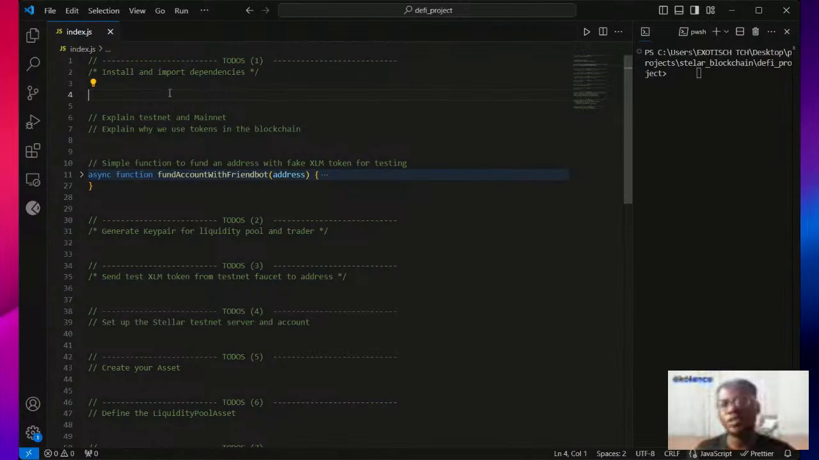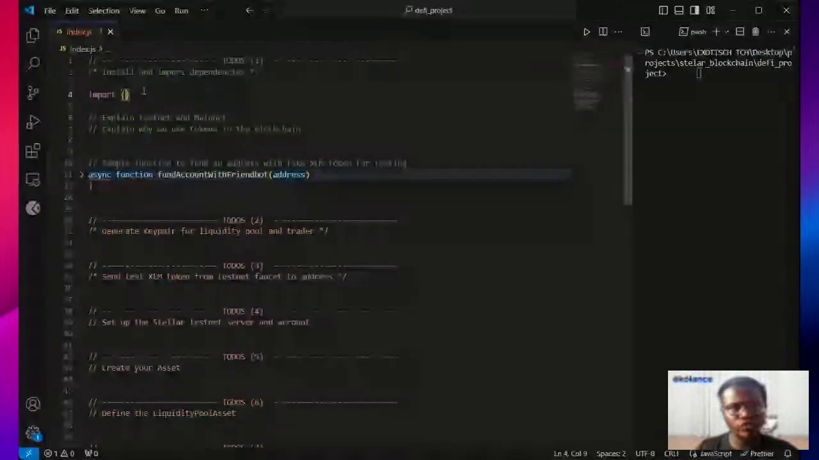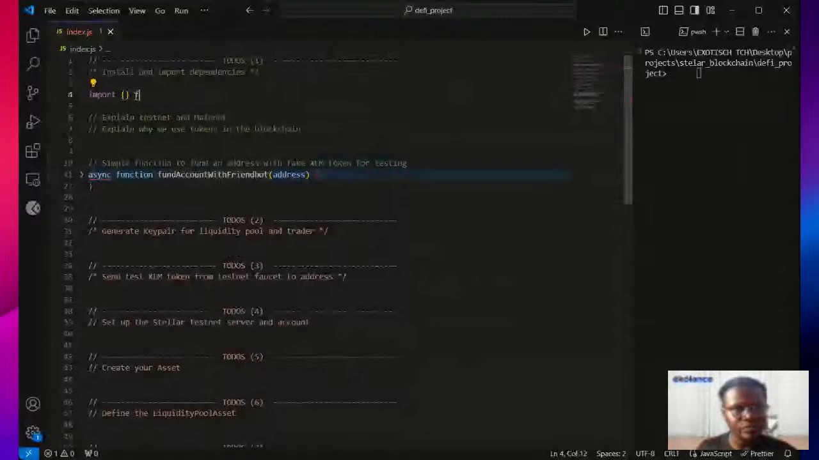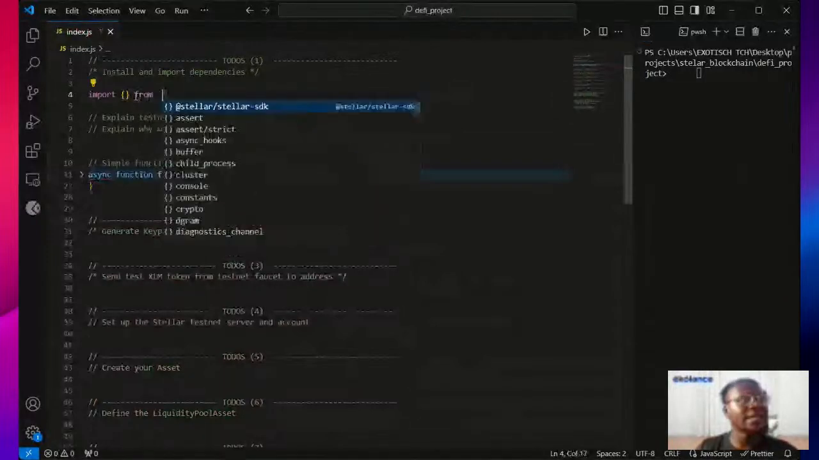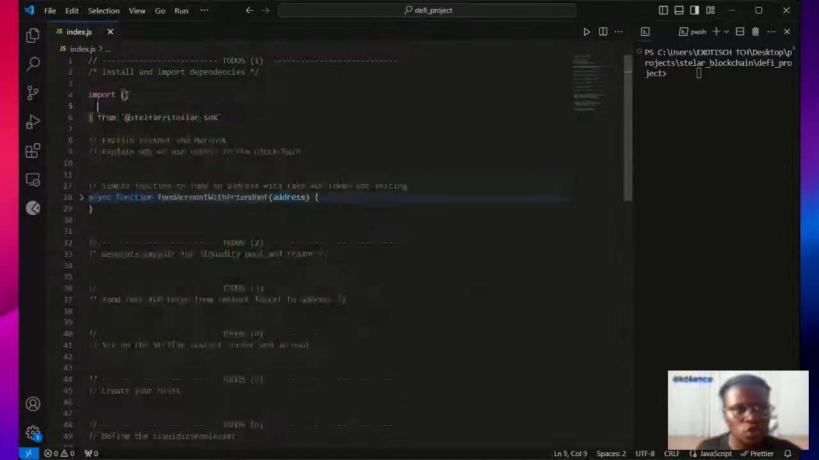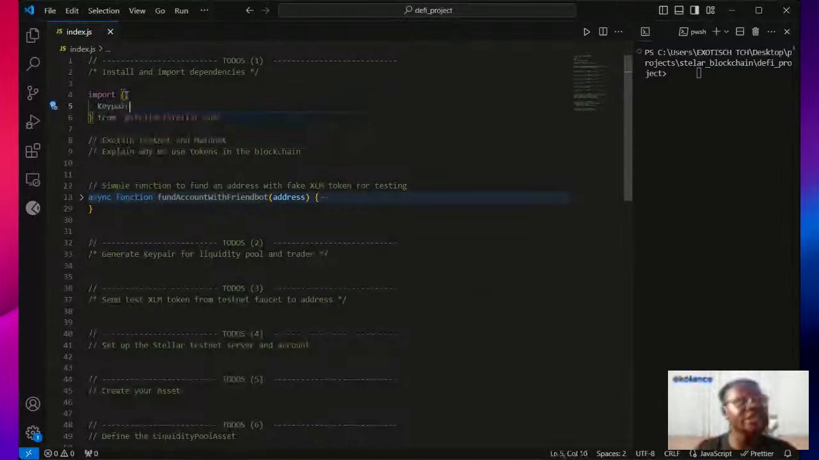So now we've installed our Stellar SDK. We are going to go ahead and start importing the libraries that we are going to use. What are the libraries that we are going to use? First of all, we're going to be importing some things from the Stellar SDK that we just installed. First of all, we're going to be needing a key pair. The key pair is basically what we are going to be using to sign the transaction.